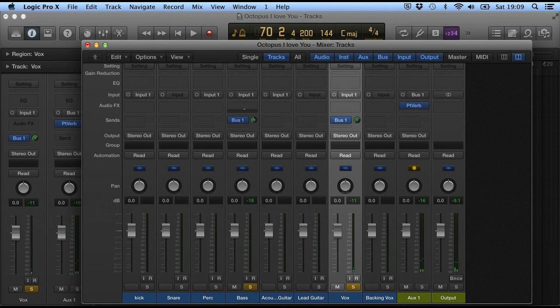So we're sending two signals through to our reverb there. So that's an effect send.